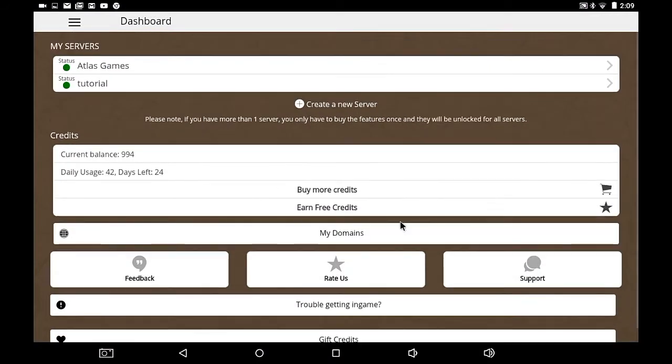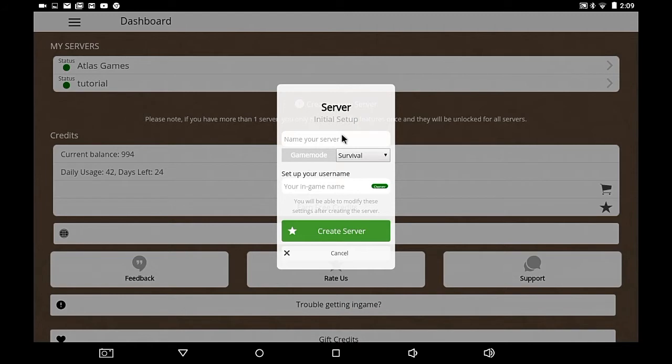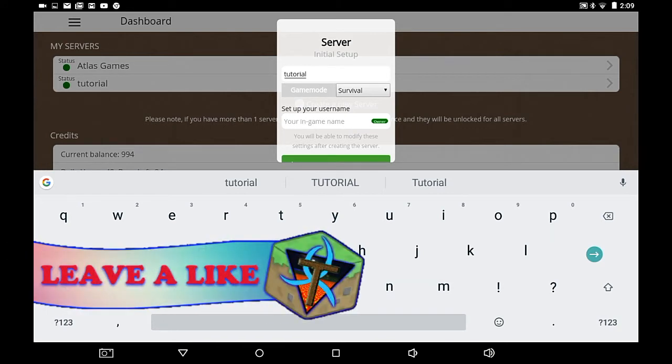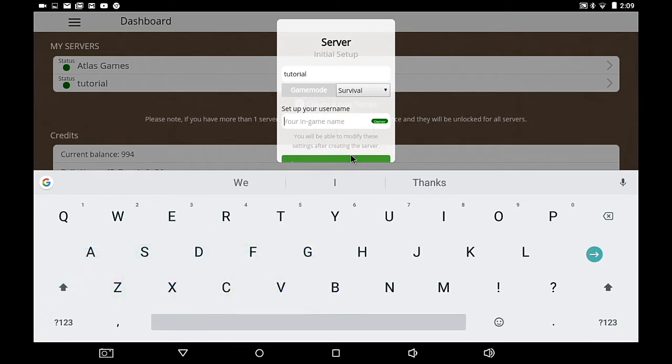Alright guys, so this right here is what the app looks like when you first get on, and it won't look exactly like this because when you first get on, you're going to have this screen that says create new server, and you're going to click on that, and then you can put in the name of your server. I'm just going to put in tutorial, that should work, and then you're going to put in your in-game name.